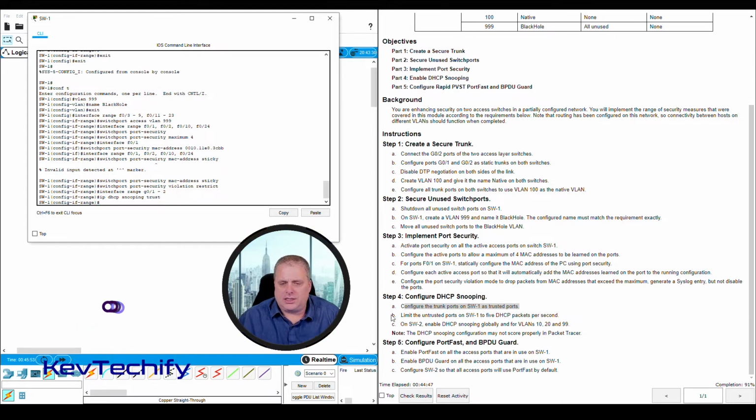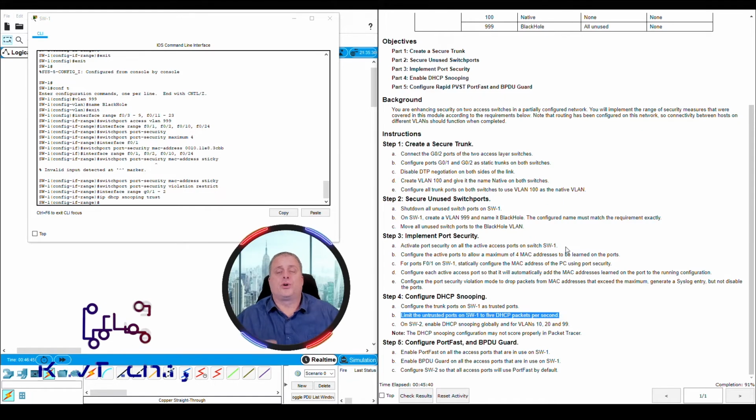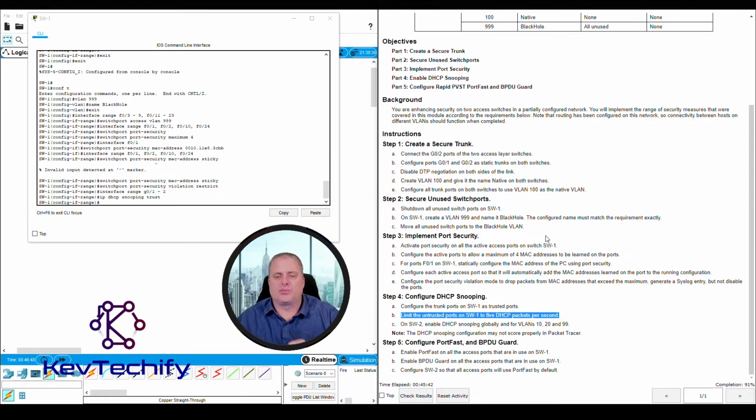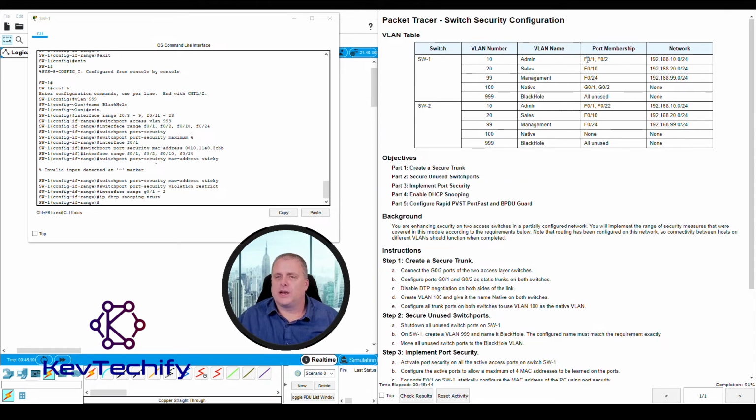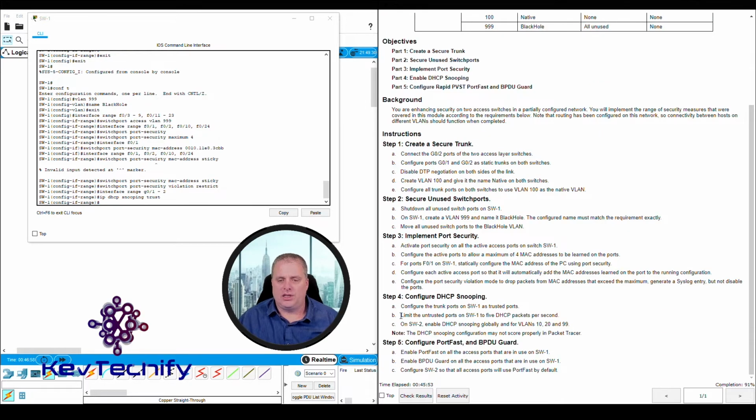That's set as trust. Now we're going to limit the untrusted ports on switch 1 to 5 DHCP packets per second. The untrusted ports are access ports. The access ports we are using, once again on switch 1, are Fast Ethernet 1, 2, Fast Ethernet 10, and Fast Ethernet 24. So it's the range of those 4 ports that we need to set a limit of 5 DHCP packets per second.